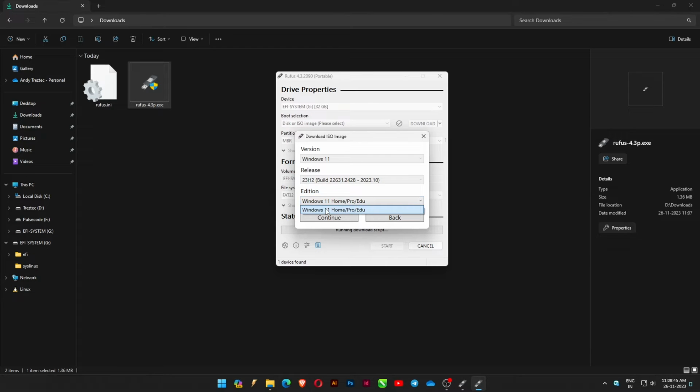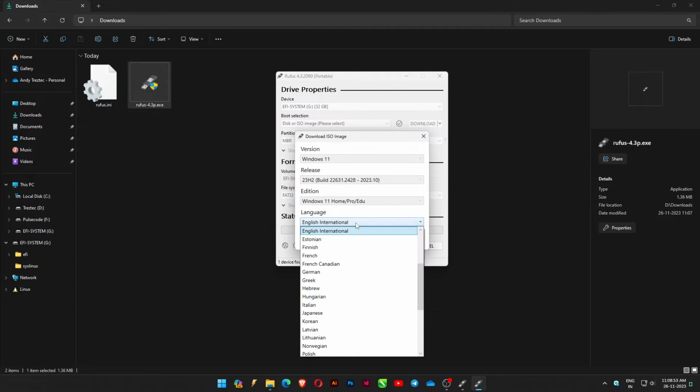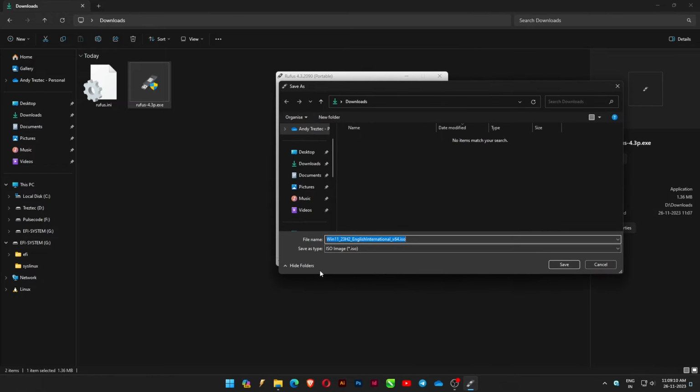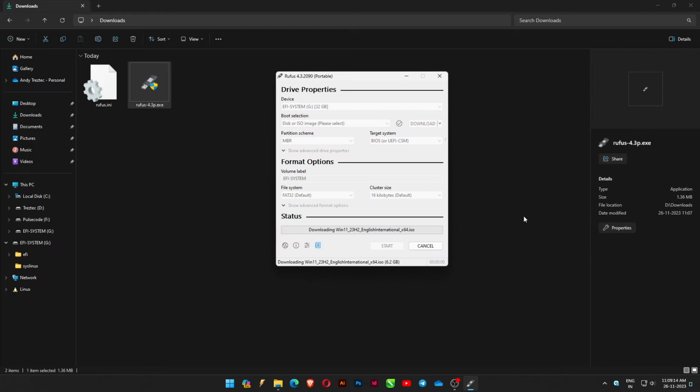Now Edition as Windows 11 Home, Pro and EDU and continue. Select Language English and continue. Select Architecture version 64 and click Download. And save it to Downloads folder. Wait until the download is completed.